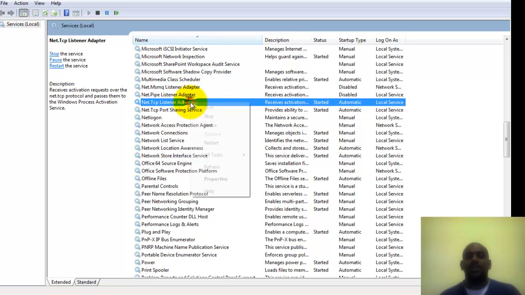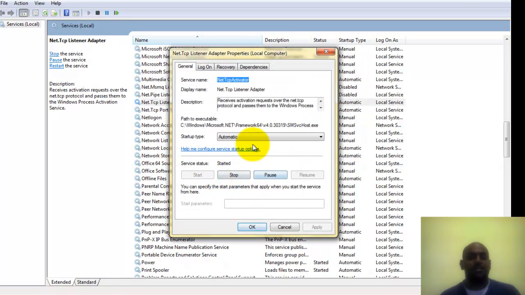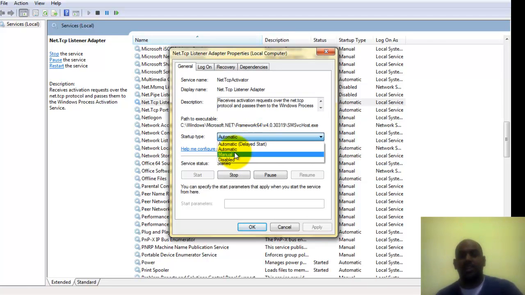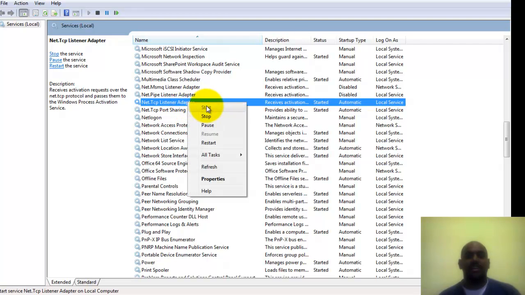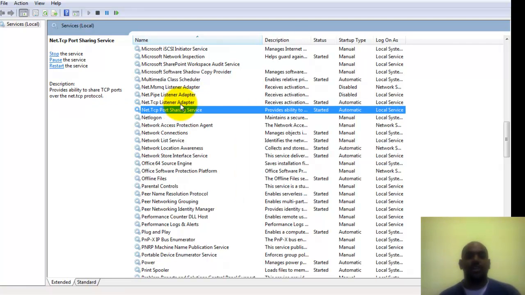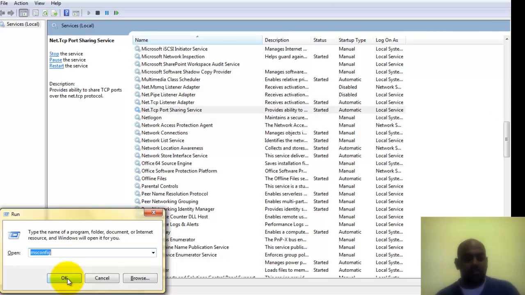So what I did was I went to the properties and then changed this one, it was disabled, and I changed this one to automatic. So once I changed that one to automatic and then right click, I started these two services. The moment I started these two services, both started running. So how to go to this particular tool? It's Windows R. It's going to be services.msc.